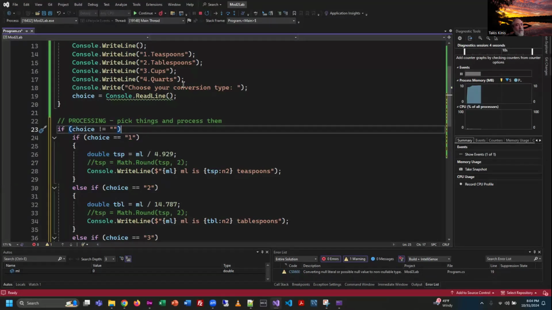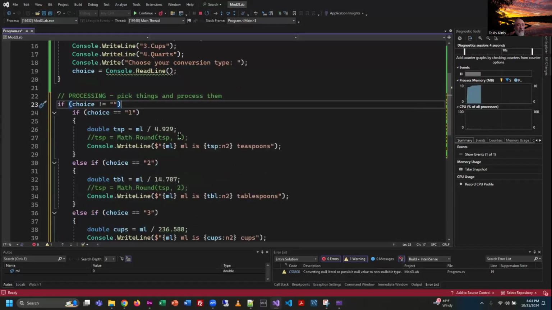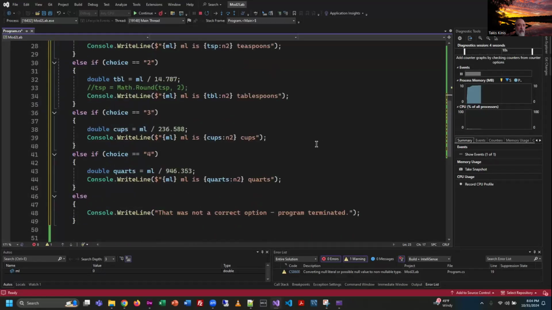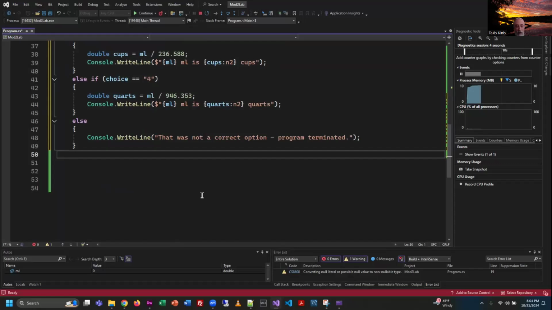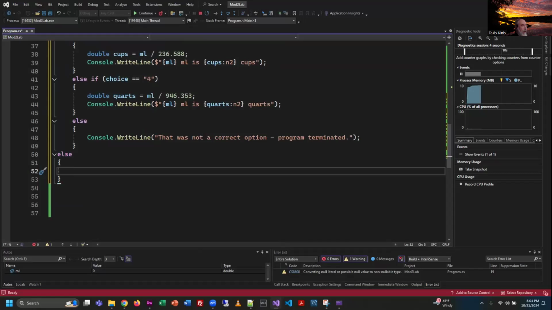We didn't test that. We didn't test to see if they type a blank at that prompt, did we? Right. So as long as they don't type a blank choice, we can respond to it. But what if they do type a blank choice? Then we put in an else, and this is what we did last time.